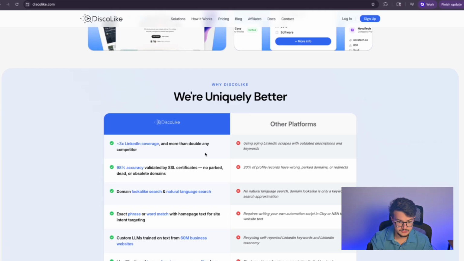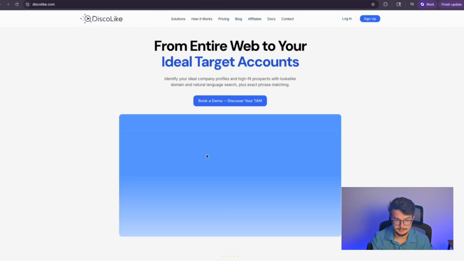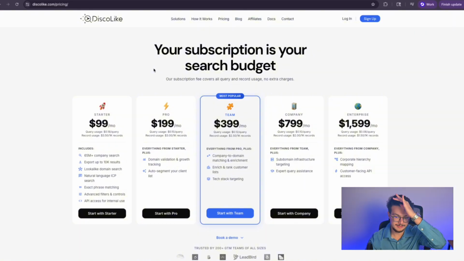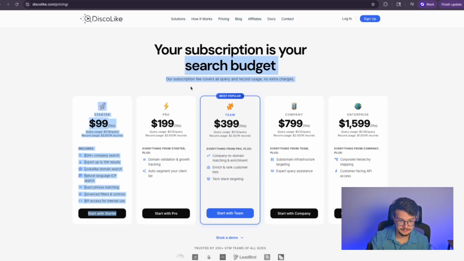All right, so let's actually build a list, and let me show you how it works exactly. The very first thing is to talk about their plans. They have an array of plans. Depending on where you are, they have a spot for you. They have a starter plan, a pro plan, a team plan, a company plan, and an enterprise plan.